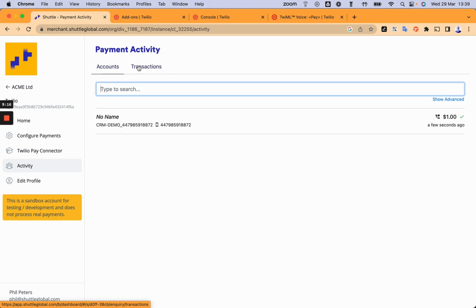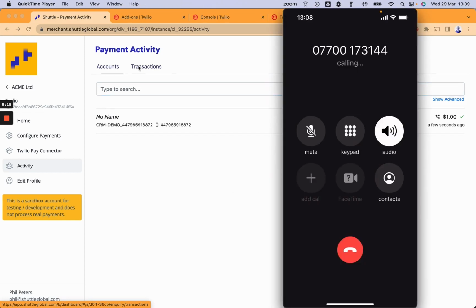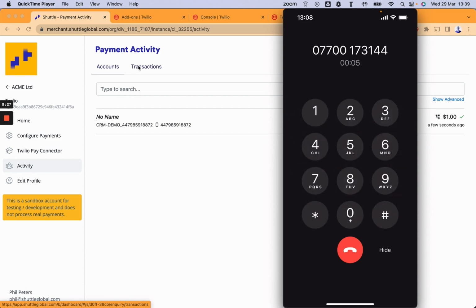So in this case, let's say the payment was declined. Welcome to the Shuttle Twilio Pay Or the customer wanted to pay via a link. Let's do 3. Payment and save card. USB.